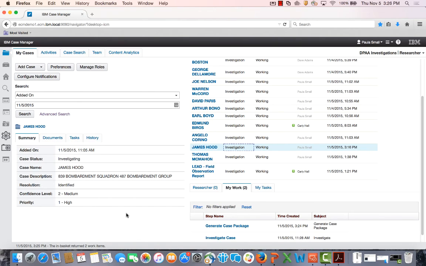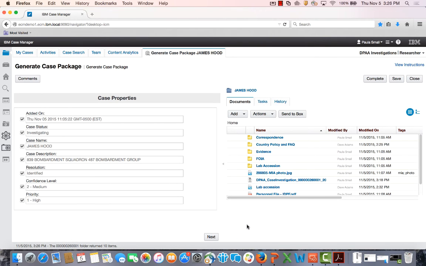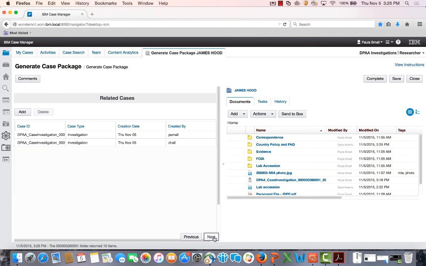Okay, so we're now back to Paula Small, our case researcher, and we're sitting on our James Hood case, and the summary information now indicates that the resolution has been identified, and we have a new task associated to generate the case summary package. So we're going to go ahead and step into that. We've leveraged the case manager pages to build a wizard style interface to generate the case package. For example, the first step is to select what properties we want to include in the package. I'm going to select all of them and choose next.